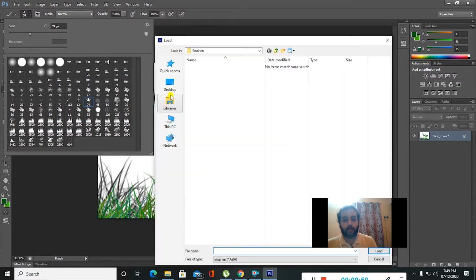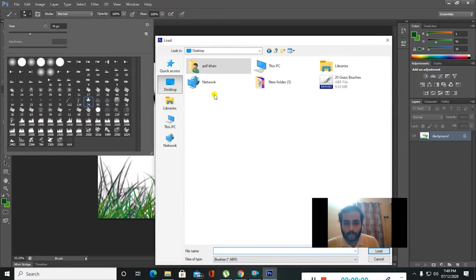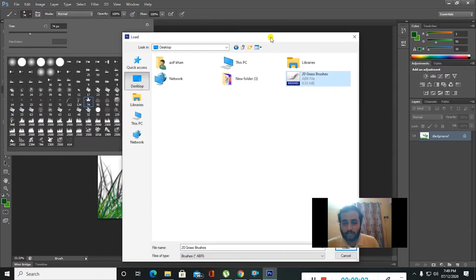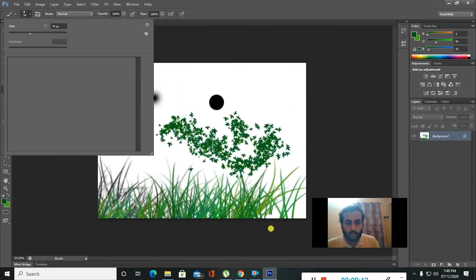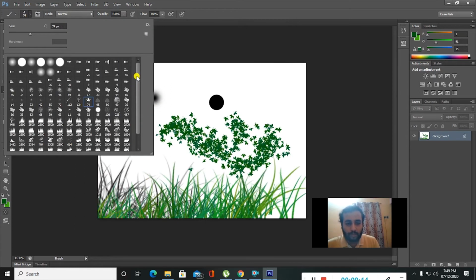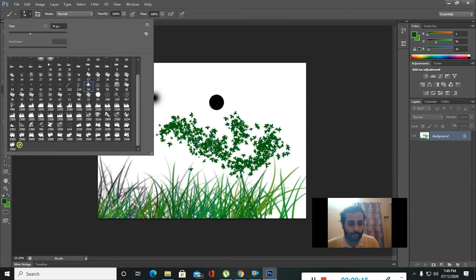The extension will be ABR, the full form of which is Adobe brush file. Now select the brush and click on load. Whatever brush you have loaded will be at the extreme bottom. There are a lot of brushes installed. In one download you will get around 20 brushes. Just click on the brush, whichever grass you want.